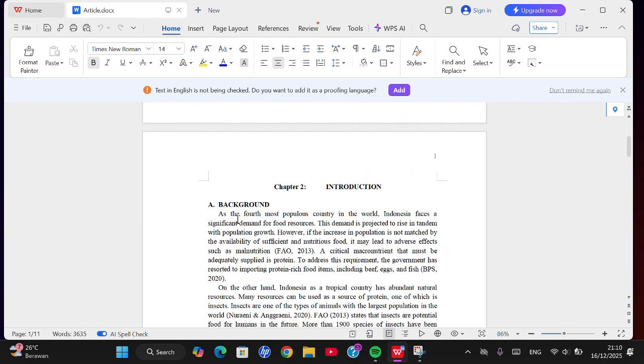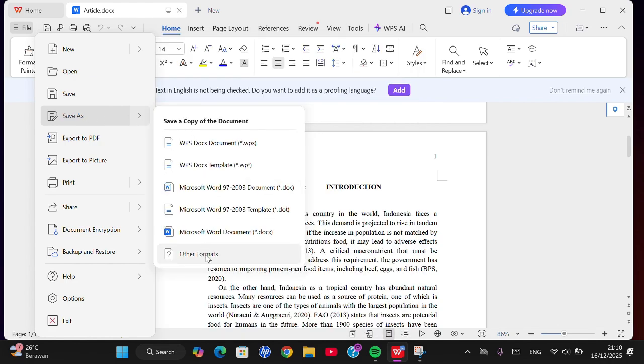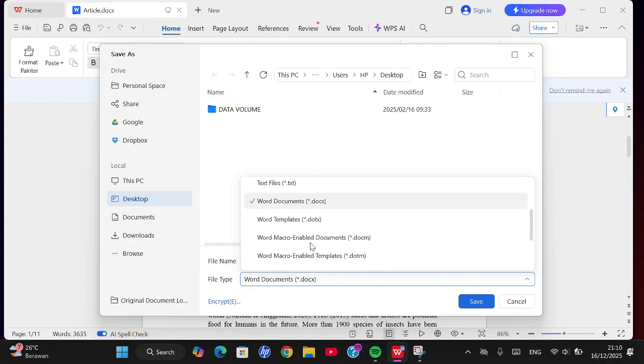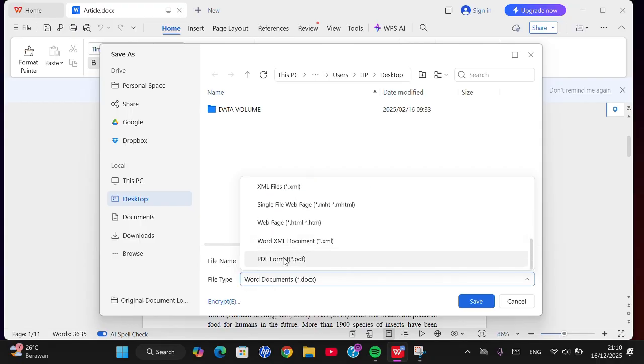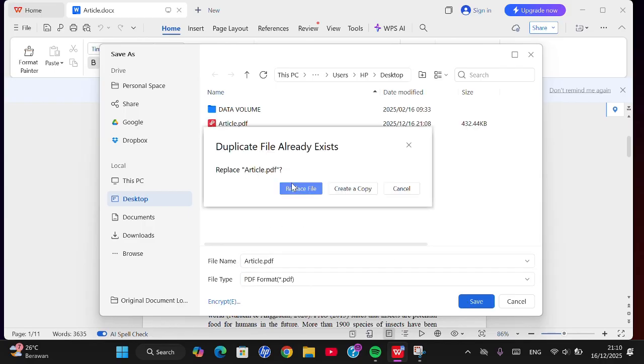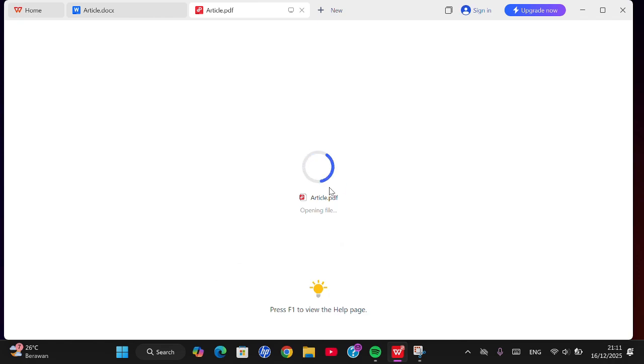Okay, and I'm going to go to the file, select save as, and select other formats. And here for the file type, make sure that you choose PDF format and click on save, and the PDF file will be saved to your device. And hold on, it's almost done guys. Okay, I think it's done, and I'm going to open the file.